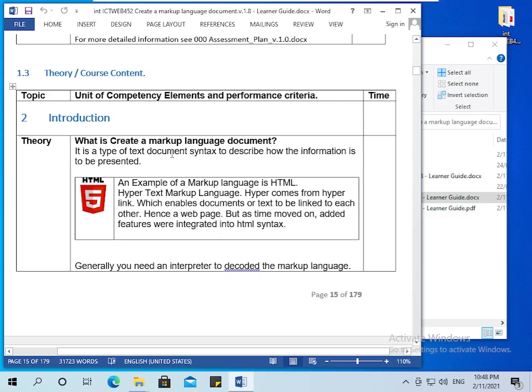It is a type of text document syntax to describe how the information is to be presented. An example of a markup language is HTML, or hypertext markup language. Hyper comes from hyperlink, which enables documents or text to be linked to each other, hence a web page. But as time moved on, added features were integrated into HTML syntax.